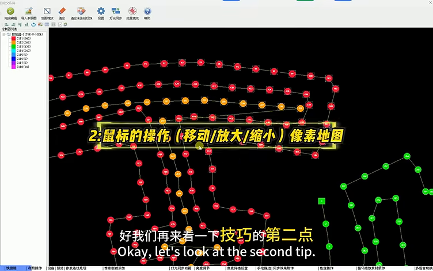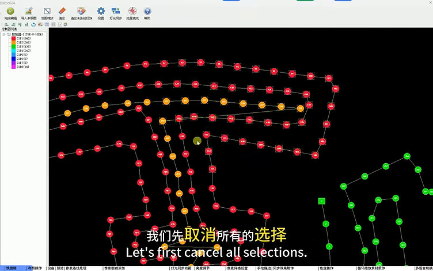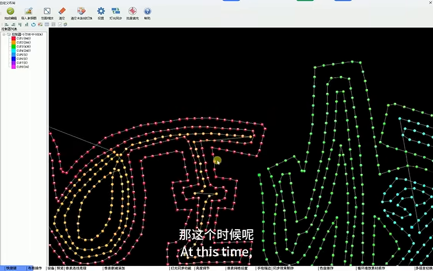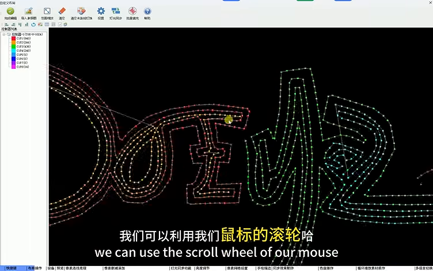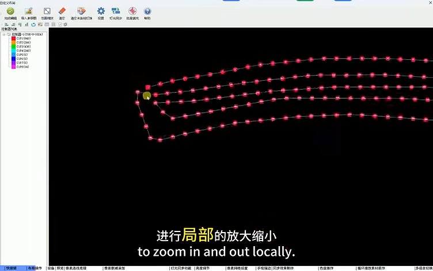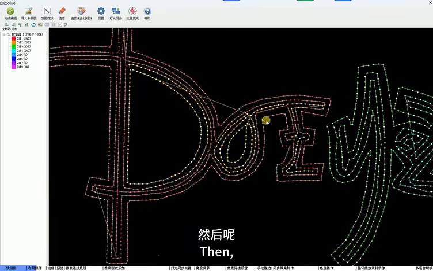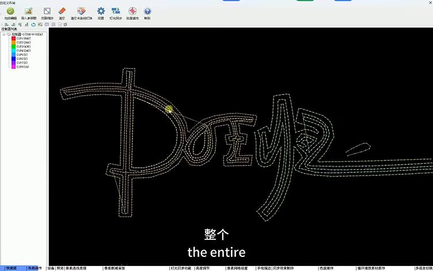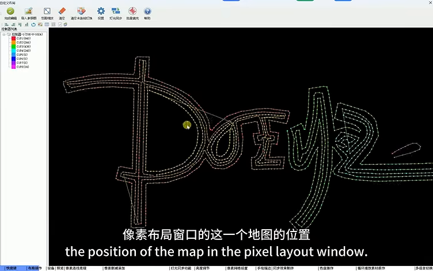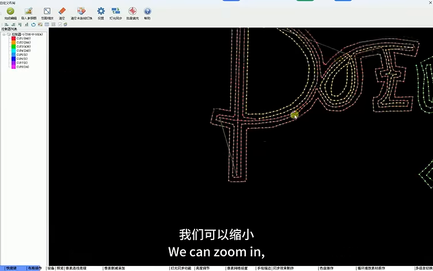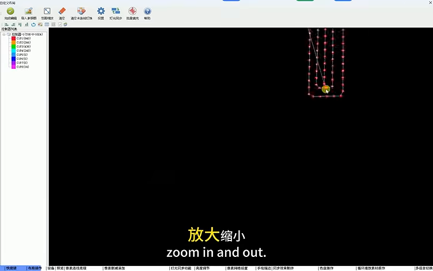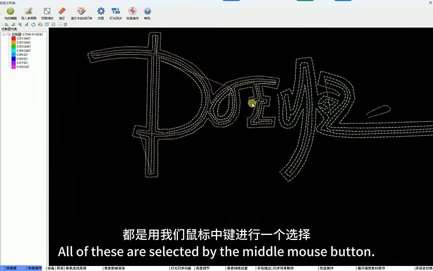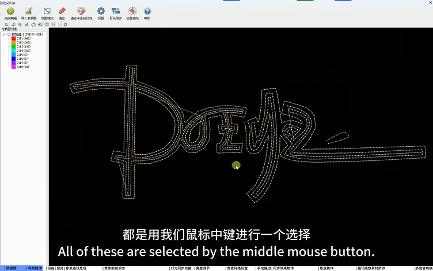Okay, let's look at the second tip. Let's first cancel all selections. At this time, we can use the scroll wheel of our mouse to zoom in and out locally. Then, the middle button can directly let us drag the position of the map in the pixel layout window. We can zoom in and out, and move the position. All of these are done with the middle mouse button.